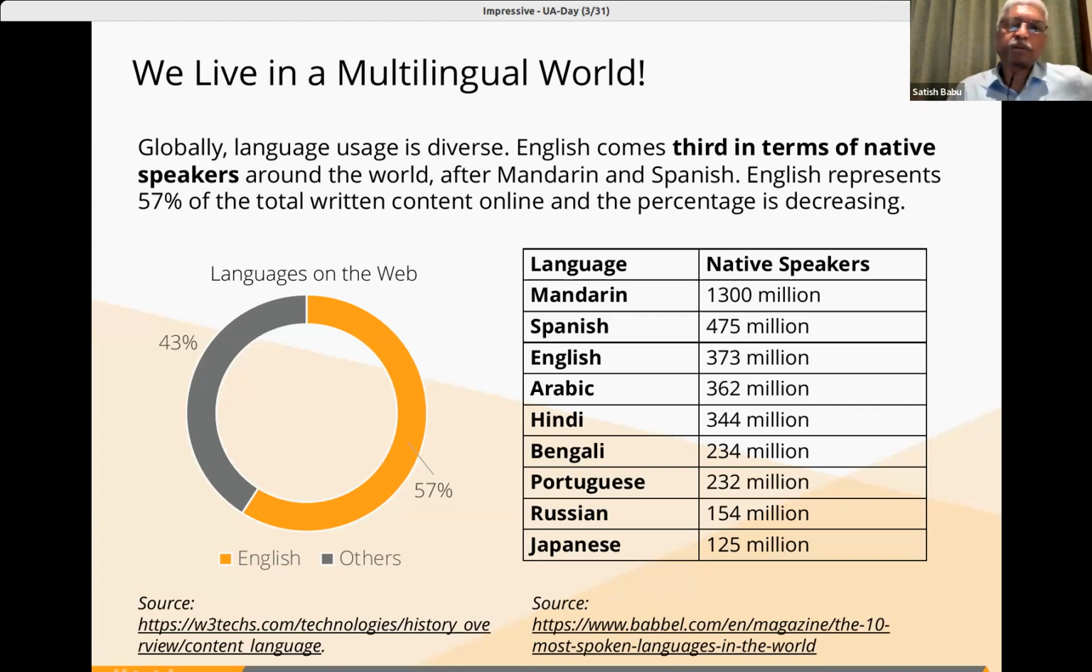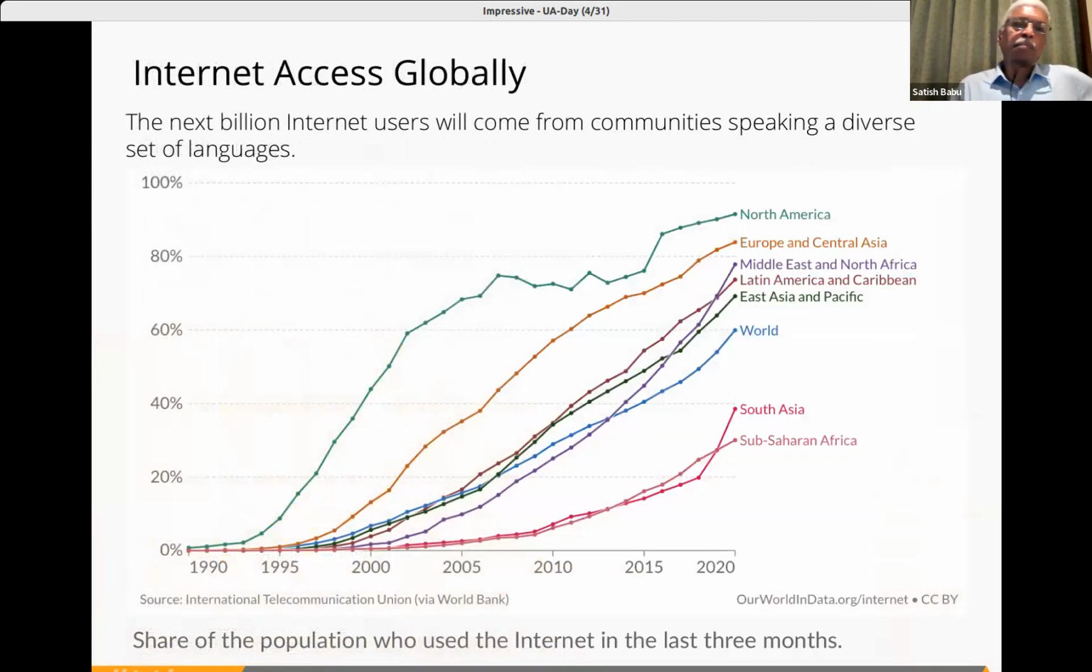So here we see that there are so many languages. English is only 57% of the total content available, and it is decreasing all the time. The current number of people accessing the internet is basically from one part of the world. Huge numbers of people who are not on the internet today are from the global south, and gradually they will start coming forward and joining the internet. But then they may not speak English, or they may not write and read in English. So we will need to accommodate them for digital inclusion so that everybody has equal rights on the internet.